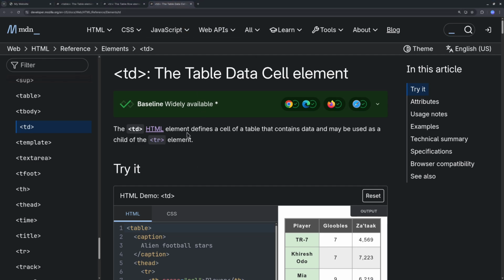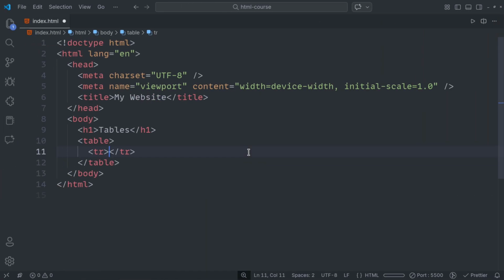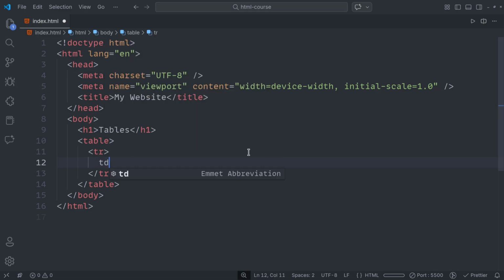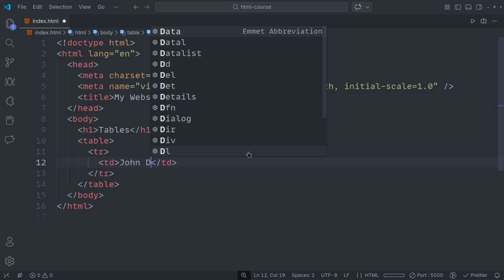The td HTML element defines a cell of a table that contains data and may be used as a child of the tr element. As you can see, we will do that in a moment. So inside of the tr, we have to create the td. Here I want to create a table for a mark sheet or report card for some students. So for the first column, that will be for the name. So let's do John Doe.